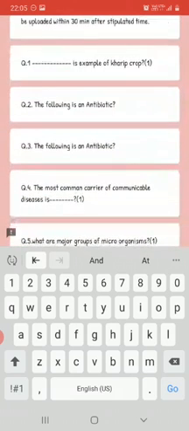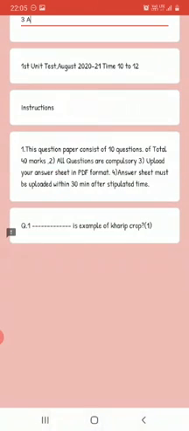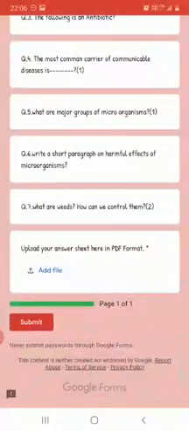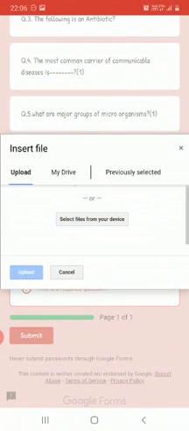Then you have to read these questions and answer the questions on the full scape paper, and once it is done, we are going to add the file. So I'm going to click on add file here. Now once you click on add file, you will get the screen where it says insert file, upload, my drive and previously selected. So we are going to click on the first one itself, upload.